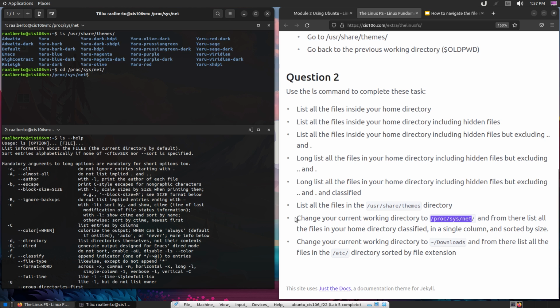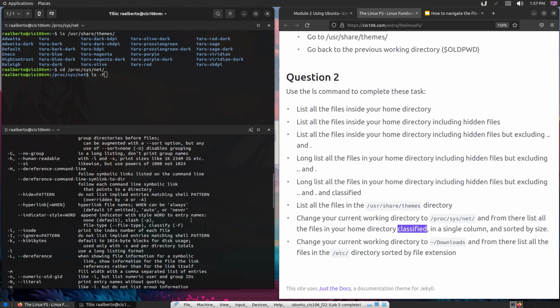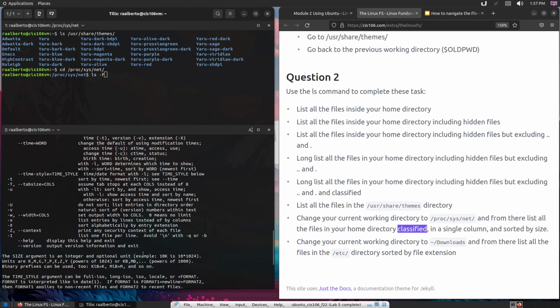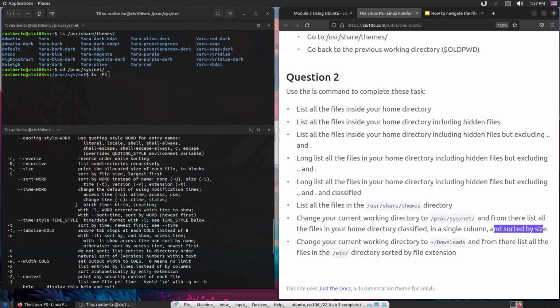Now this is a two-part question. The first part is asking us to go to this folder. Now the second part tells us, from this location, right, from where you are right now, list all the files in your home directory. Okay, so we know we're going to do an ls. Classified, so we know it's going to be with option F. In a single column. Now, for a single column, and I encourage you to read these options, will be the last option over here, the 1. So we know it's 1 column, and sorted by file size. So now you need to sort by file size. And to sort by file size, all you have to do is provide the S option.